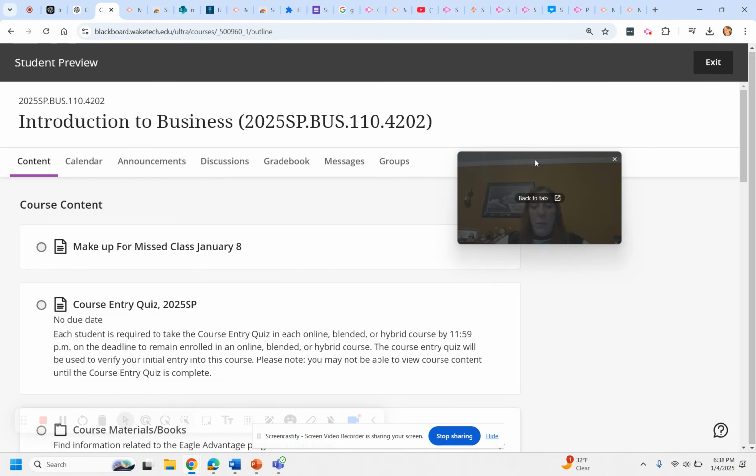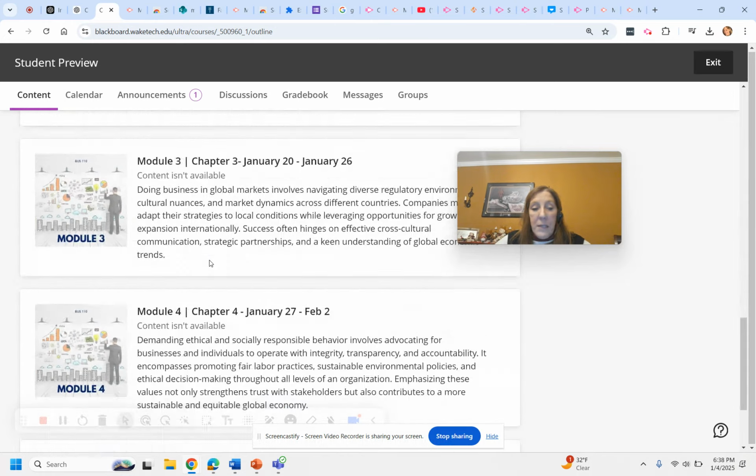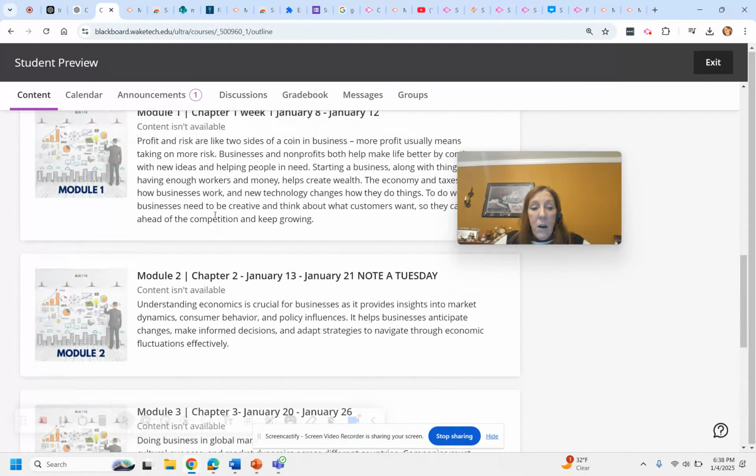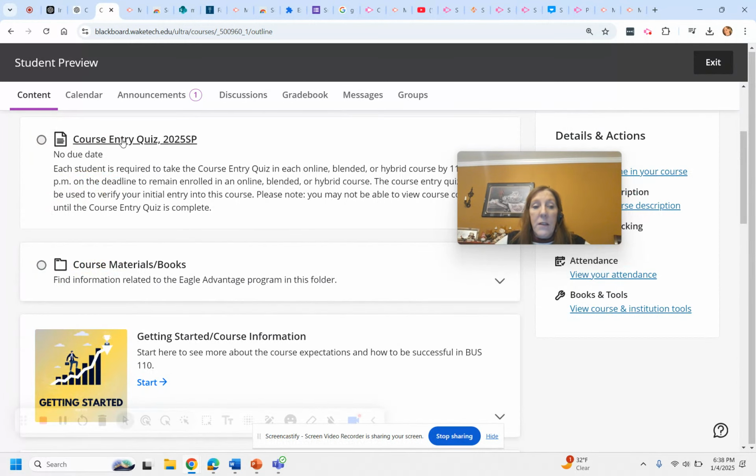So what you will see when you come here is all these different pieces. But as you can see, underneath Module 1, which is due on Sunday, January 12th, it says content isn't available. That is because you have to complete this course entry quiz. This course entry quiz is a marker for attendance. I absolutely have to have you do that.